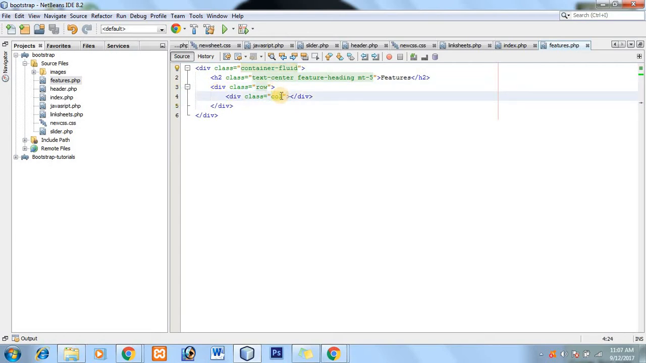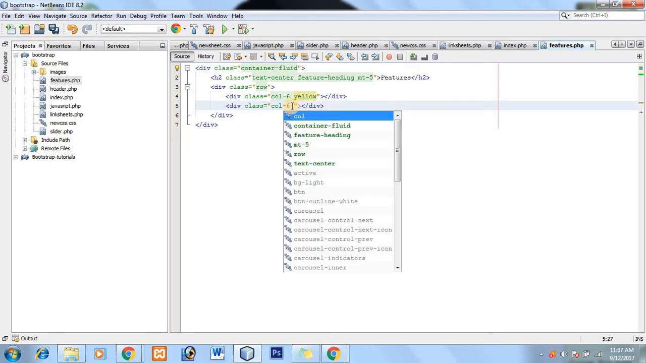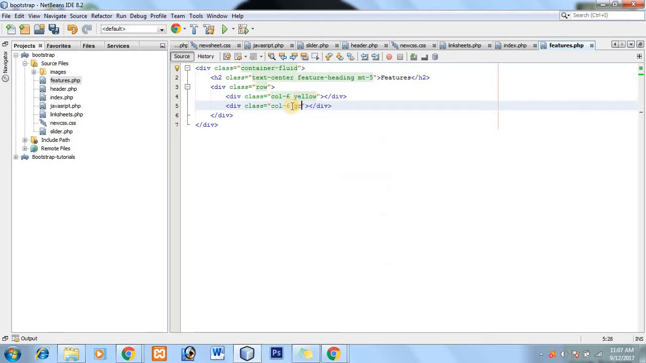Actually column means column, but how can you sum up with it? So there are some values assigned to column, for example 6. Then there is another column of 6. Let me show you with an example. I will make one class yellow and I will make one class green.